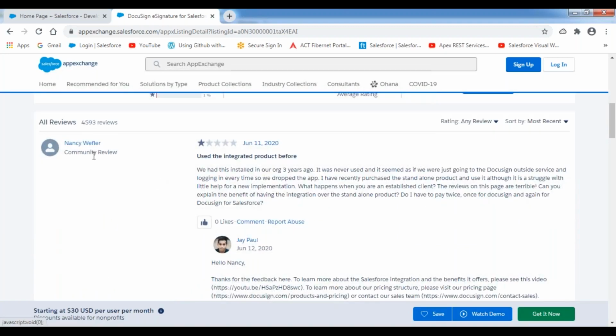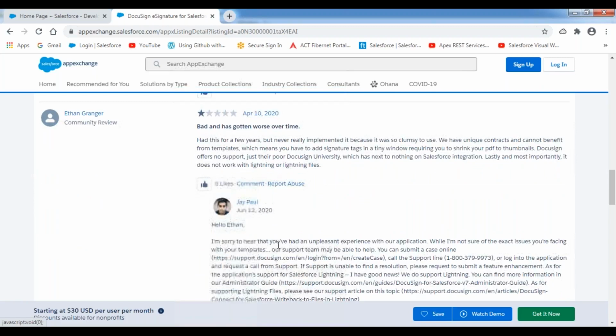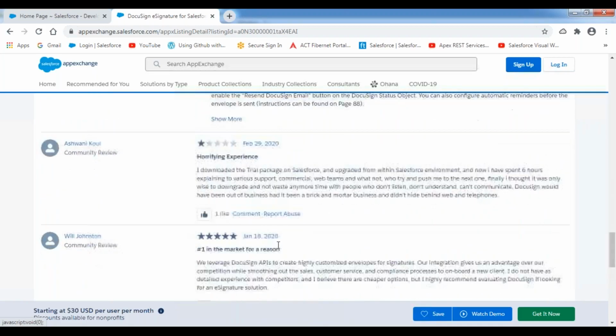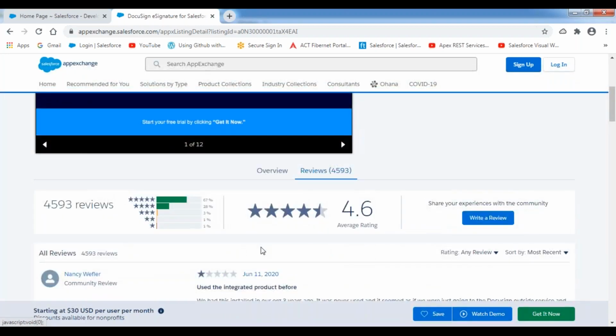Now we can see the customers' ratings over there. One customer has given some feedback. The second customer has given some feedback. The third customer, the fourth one. Like that, so many customers are utilizing it. Almost 4,500 plus customers are using this application and they have given the rating. 67% of the people have given a 5 rating. And then 28% of the people have given a 4 rating. 3% of the people have given a 3 rating. 1% of the people have given a 2 rating. 1% of the people have given a 1 rating. Overall, 4,593 reviews are available. Overall, you will have a 4.6 rating out of 5.